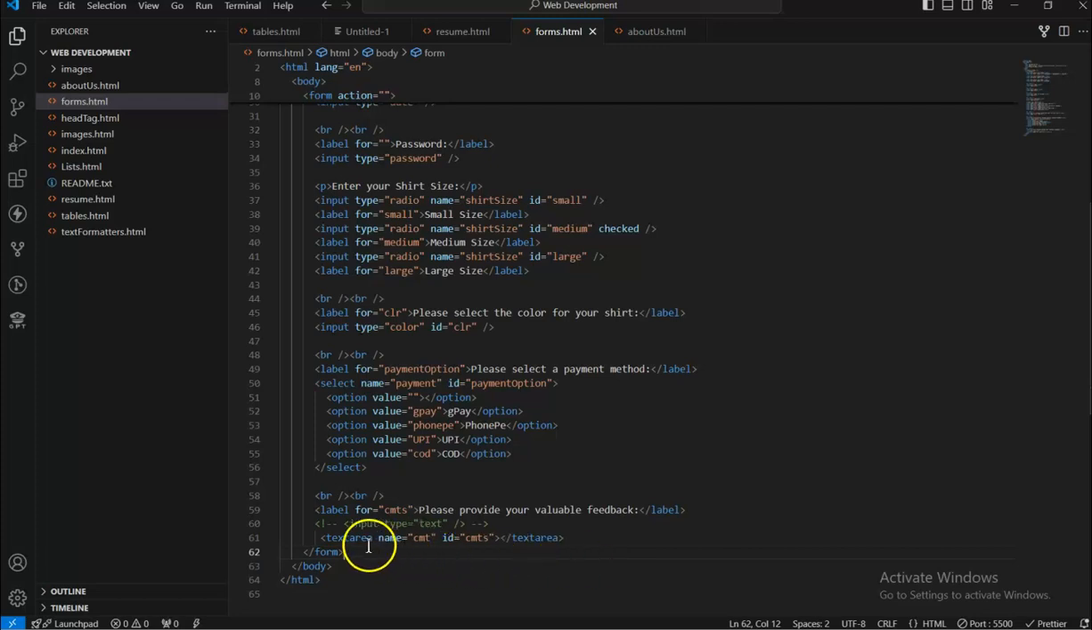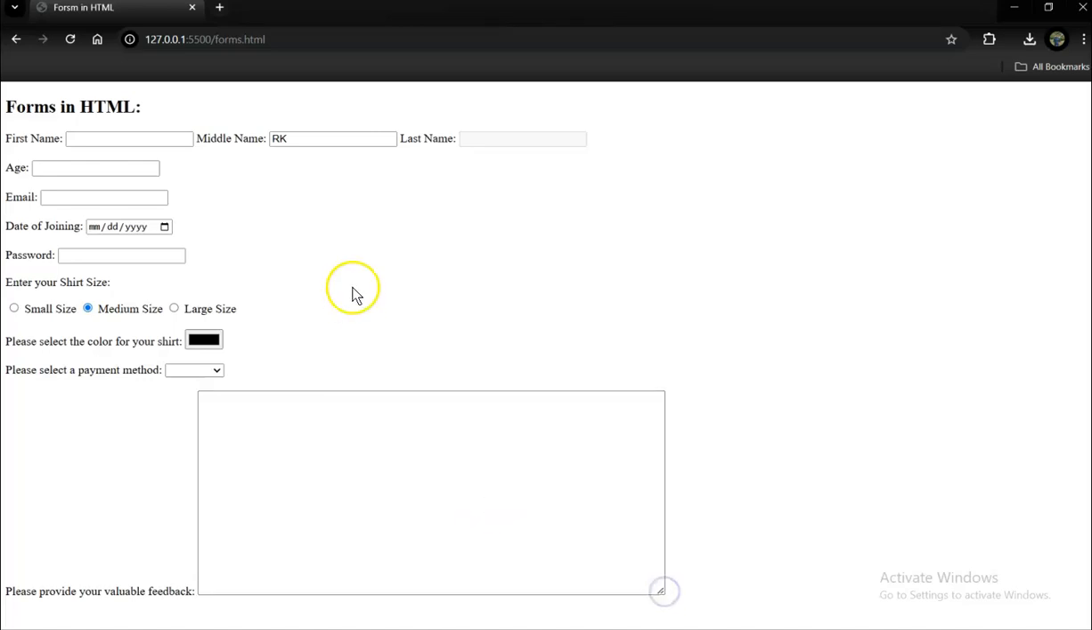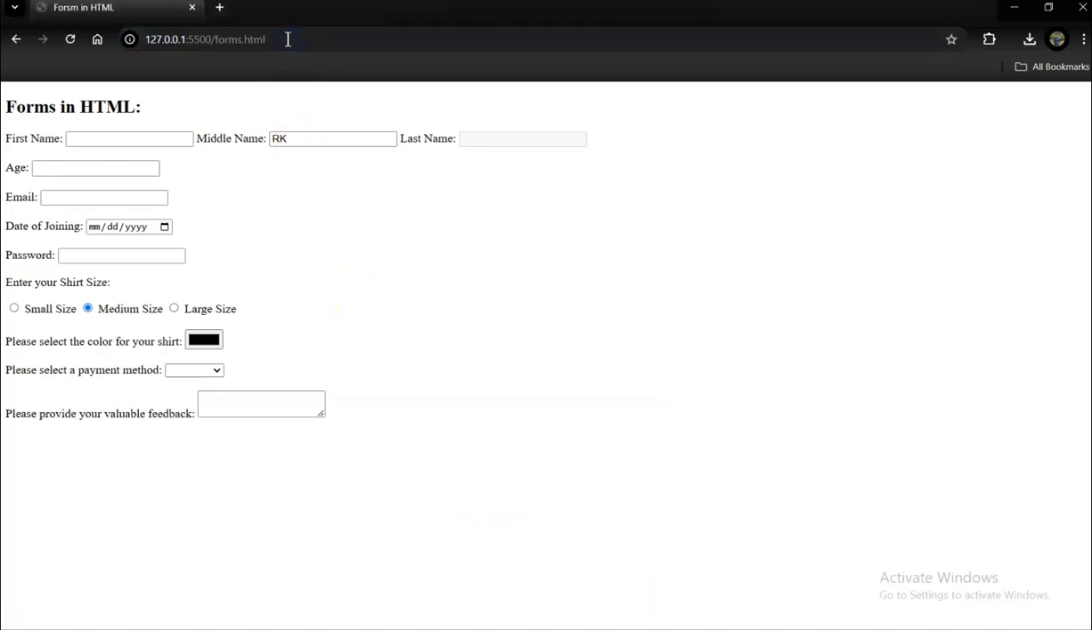So now we just defined our text area where we have name as comment and ID as comments over here. And then if I go back to my output, we just got a good feedback box. The input box right now is quite good. If we see on the right hand side, we can expand it in a horizontal way, or in a vertical way, or in both ways side by side as well. But by default when you load your application, we'll be having this particular size over there.